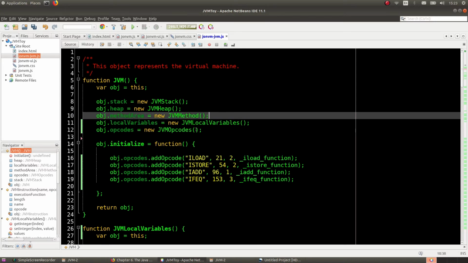And along the way, we'll probably revisit the user interface because once we start executing the virtual machine, we're going to find it handy to be able to visualize what's going on inside as we step through each of the operations.